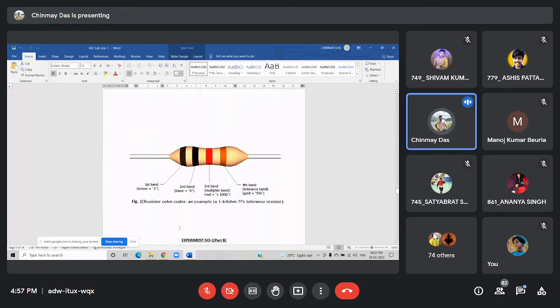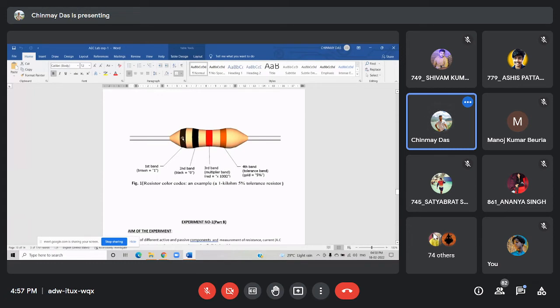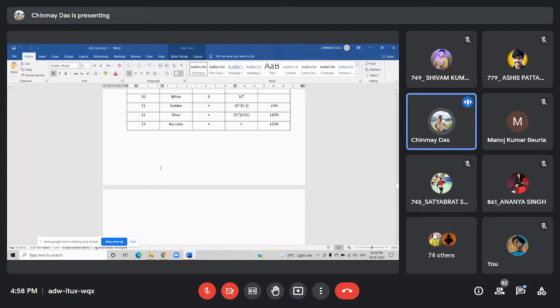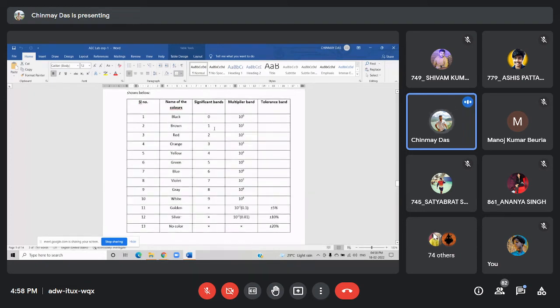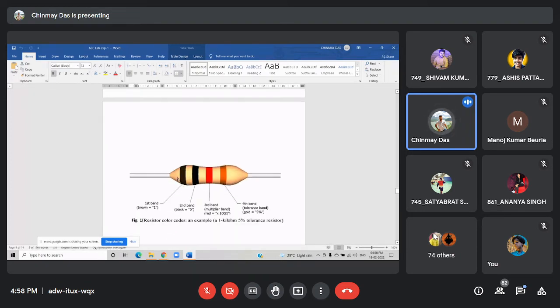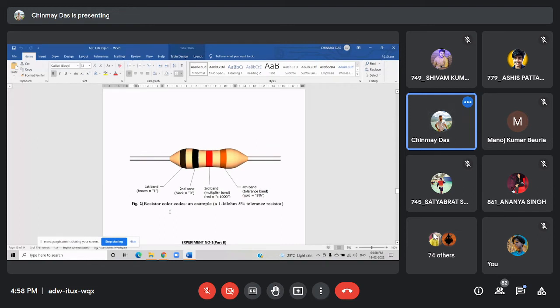So this is the example. Suppose here your first band color is brown. So what is the value for brown? 1, right? So directly write 1. Okay. And the second band color is black. So its value is 0. So directly write 0. Okay.